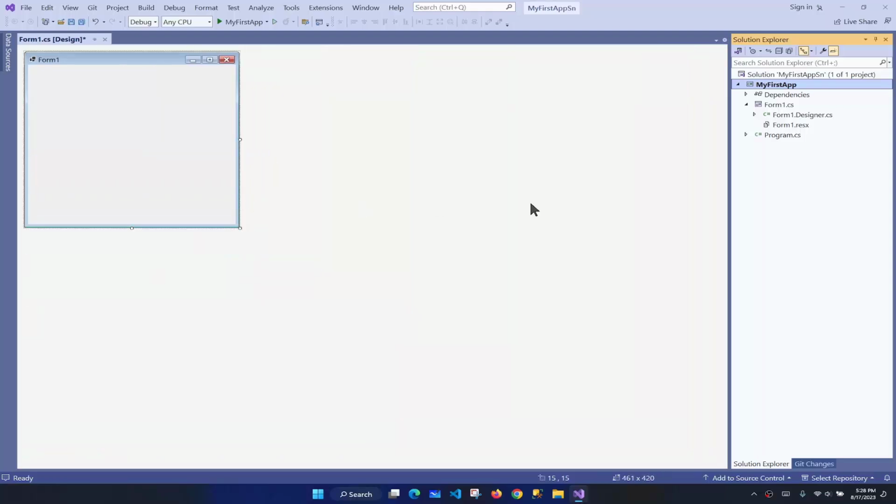If you take a look over here, I have the Solution Explorer, and this is the main part for managing your project. This is the solution as I mentioned. Each solution has one or more projects inside it. Currently, I have only one project, so it is My First App, inside My First App SN. So this is the result.